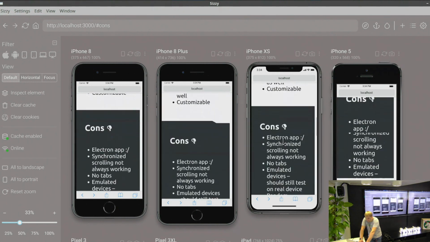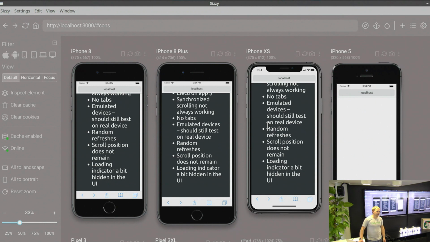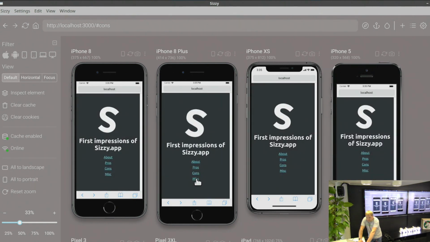And then these devices are, of course, just emulated devices. So they try to use the correct user agent and correct screen sizes and stuff like that. But of course, you still have to test it on real devices. You can't trust this if you really want to make sure your app works perfectly. And there are some quirks here.